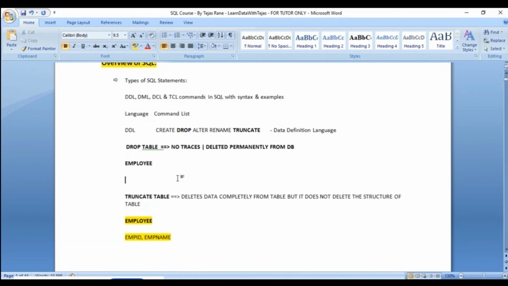Tejas, I have a question. Yeah, go ahead. After deleting the data using the truncate statement, what exactly does it hold? Does it hold the indexes, or by default, what is the data type after deleting the data? The data type of all the columns will remain the same, it won't change.